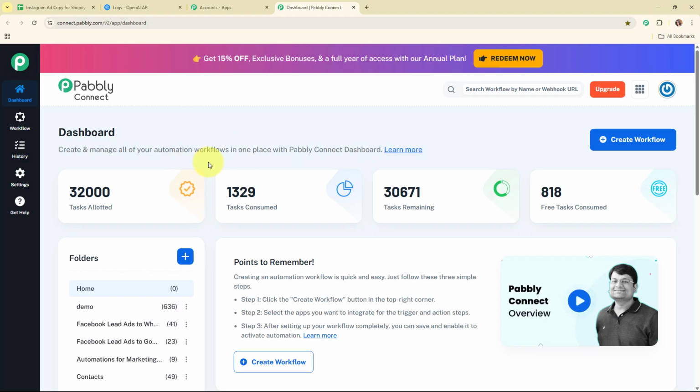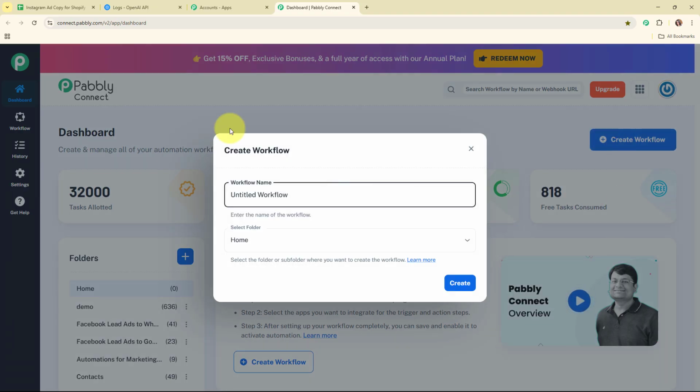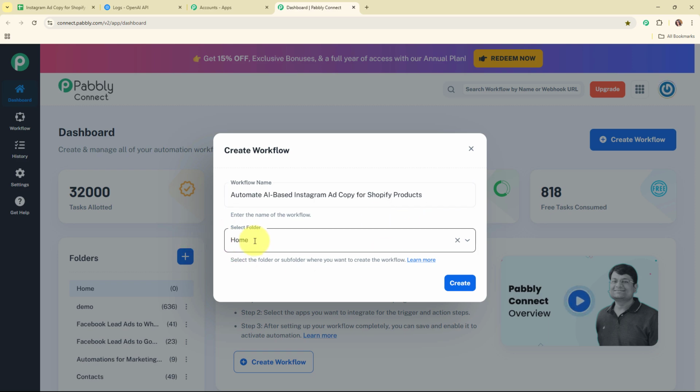Now this is the dashboard of Pabbly Connect, and here to build my connection, I need to create a workflow first. So for that, I'm going to click on this create workflow button given on the top right corner. Now in this create workflow dialog box, I have to give a name to my workflow. So I'm going to give the name as automate AI-based Instagram ad copy for Shopify products. And now it is asking me to select the folder. So in the left side corner of this dashboard, you can see a folder section under which you can see the multiple folders that I've already created with different names to save my workflows accordingly.